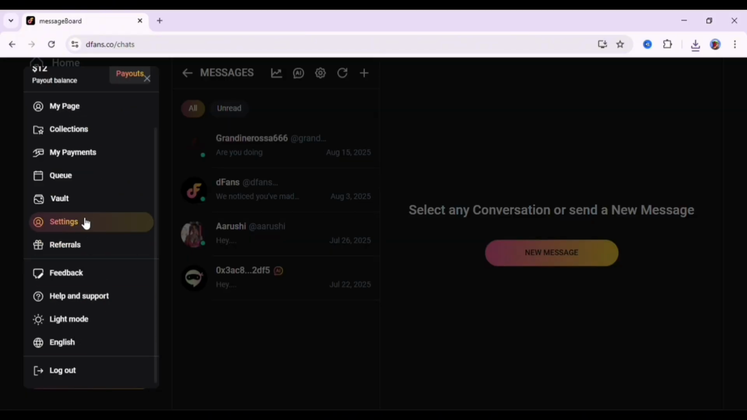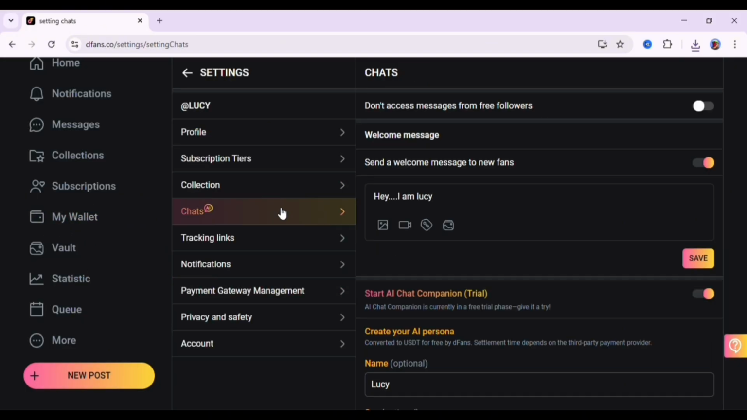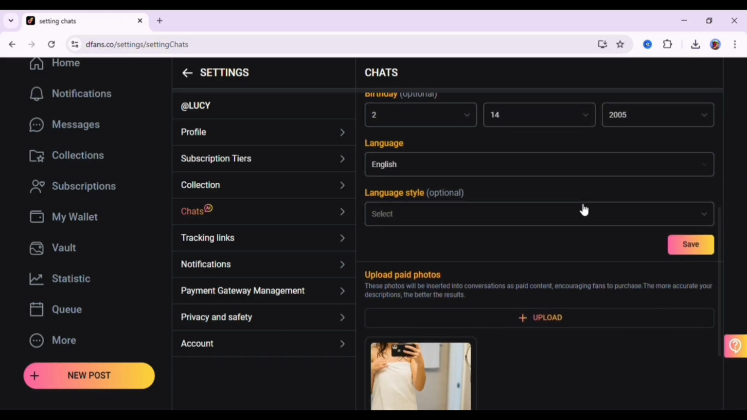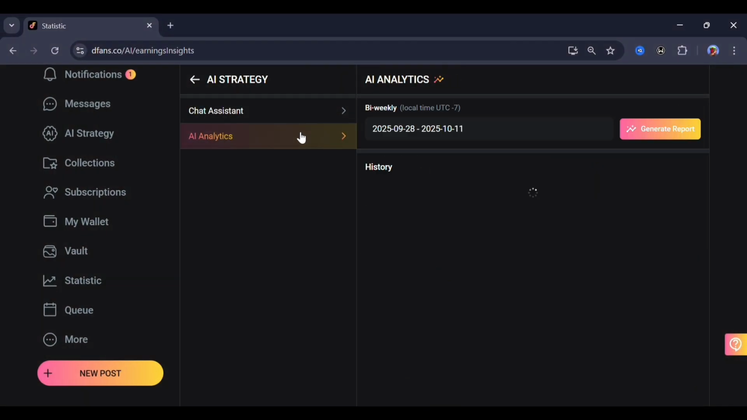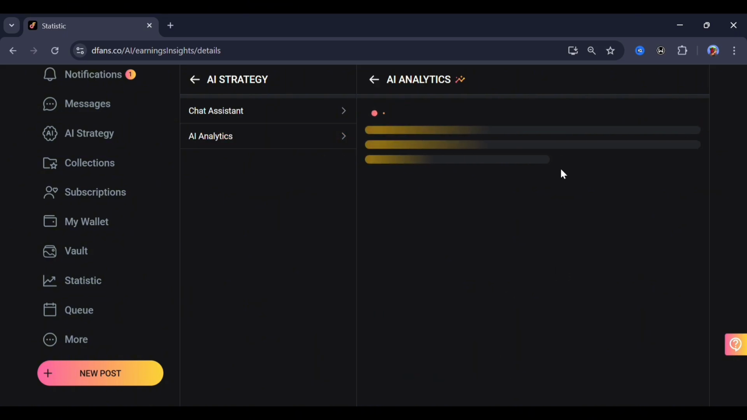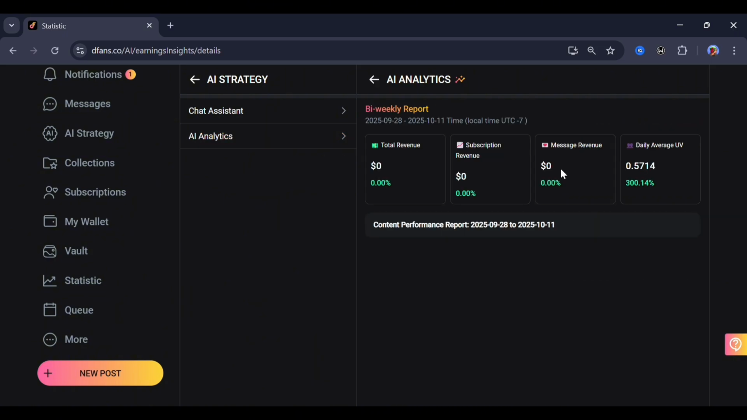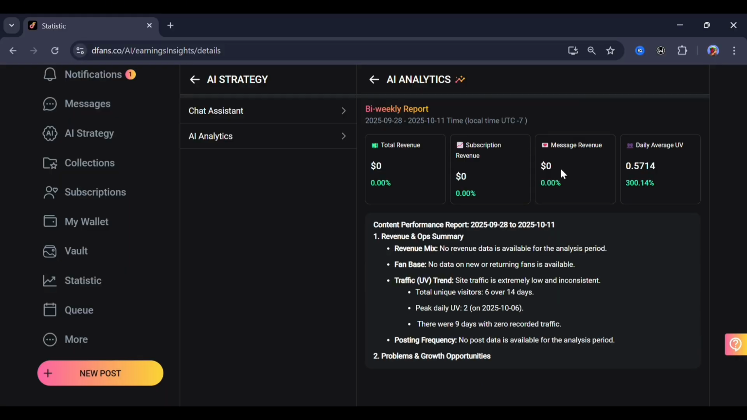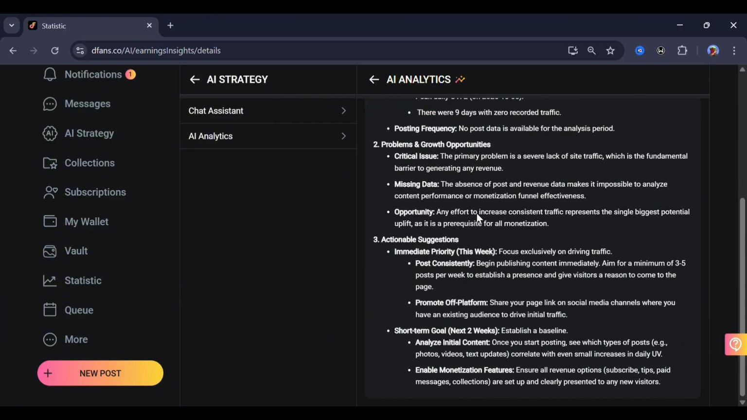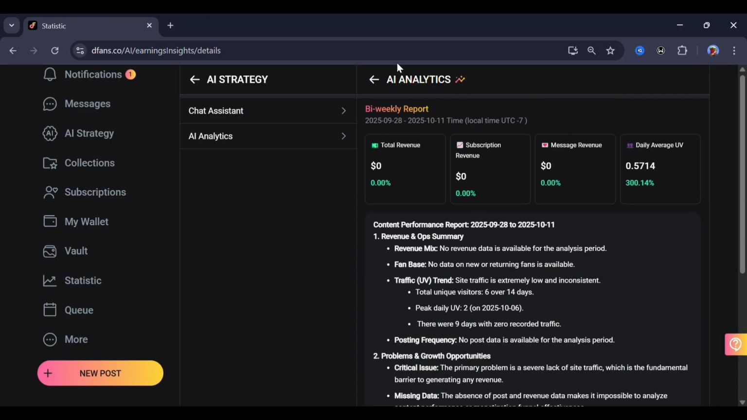Another thing is that this website also has an AI chatbot that helps you reply to messages and even market your products when you're not online or when you're going about your daily business. And now there's a brand new update, the AI Analyst. This tool tracks all your performance details: how much you've earned, your best performing content, your traffic, and engagement. It basically works like your personal business manager, showing you clear insights to help you grow and make more.